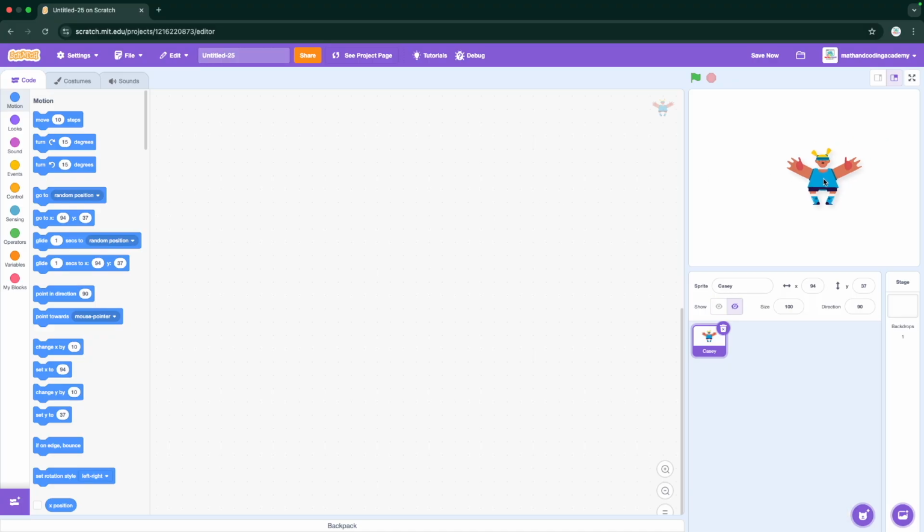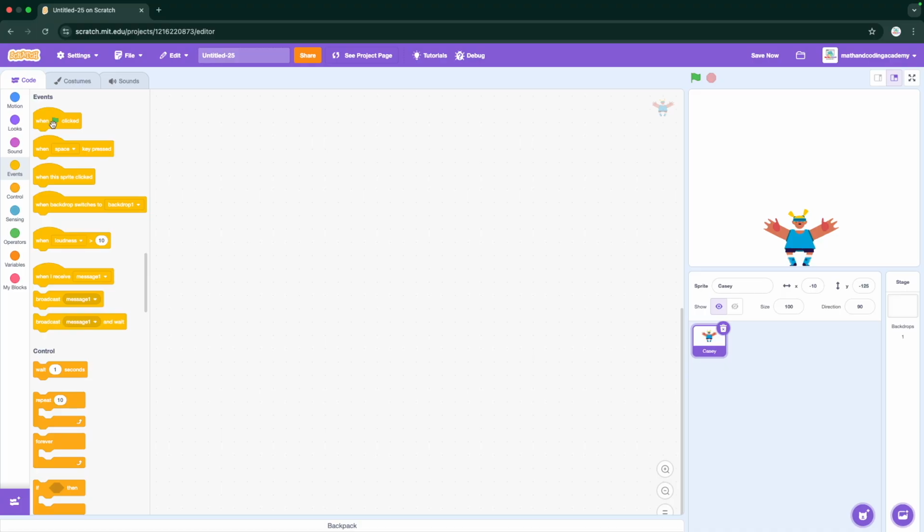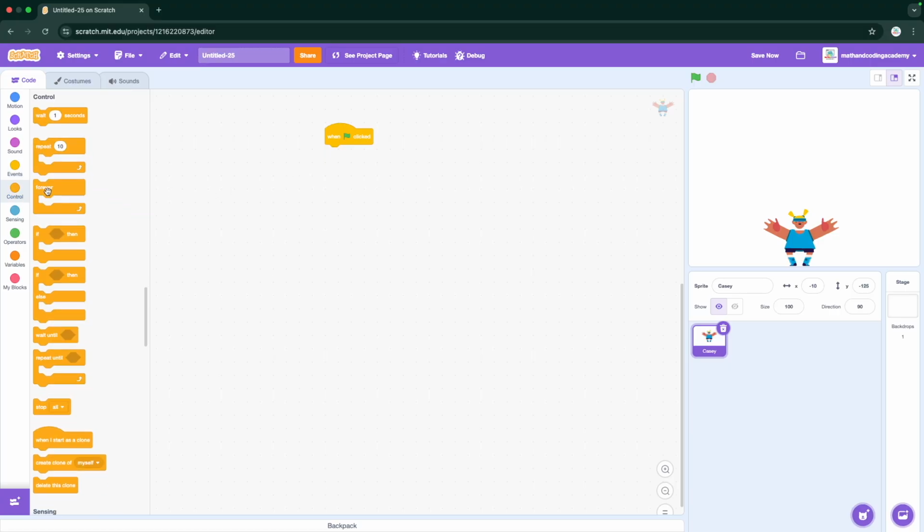First, I'll drag Cassie down to the bottom of the screen and let's place Cassie right somewhere in the middle. Now, to start a new game, we need when green flag clicked. You can find this under the events. I'll bring when green flag clicked, and for something to happen forever, we need the forever block, which is under control.